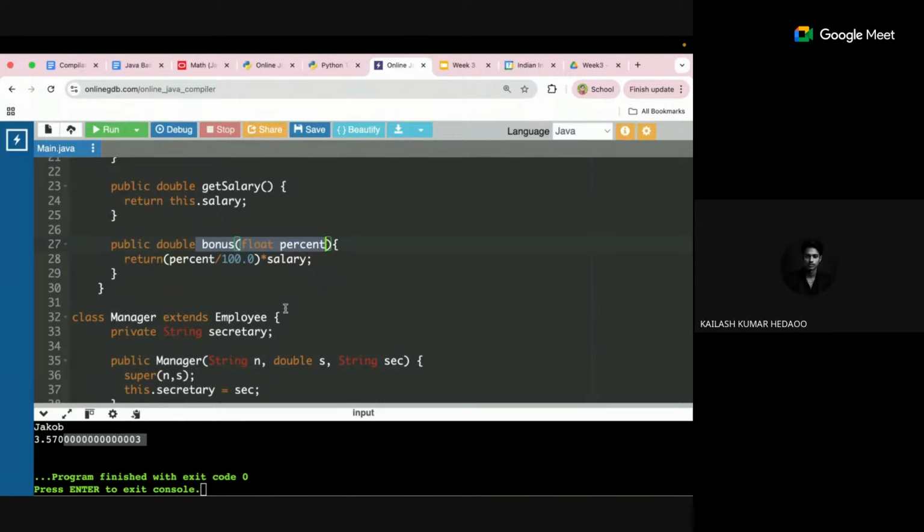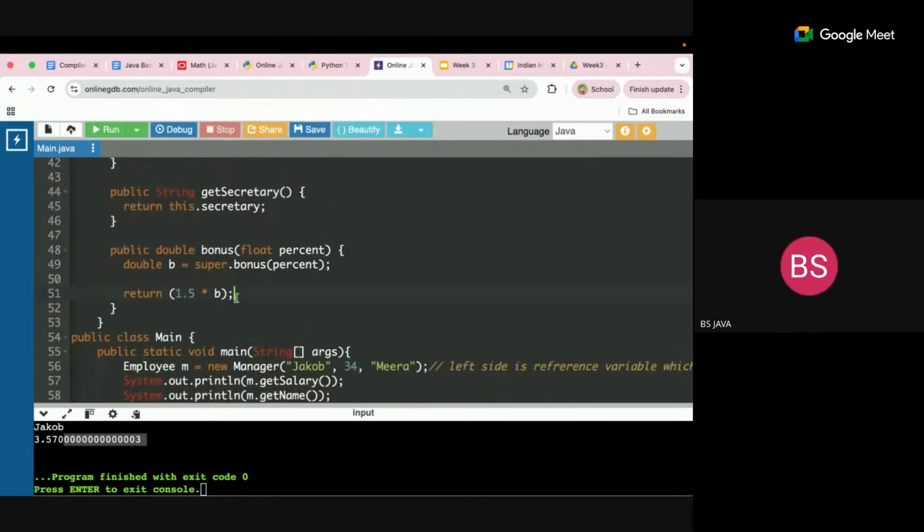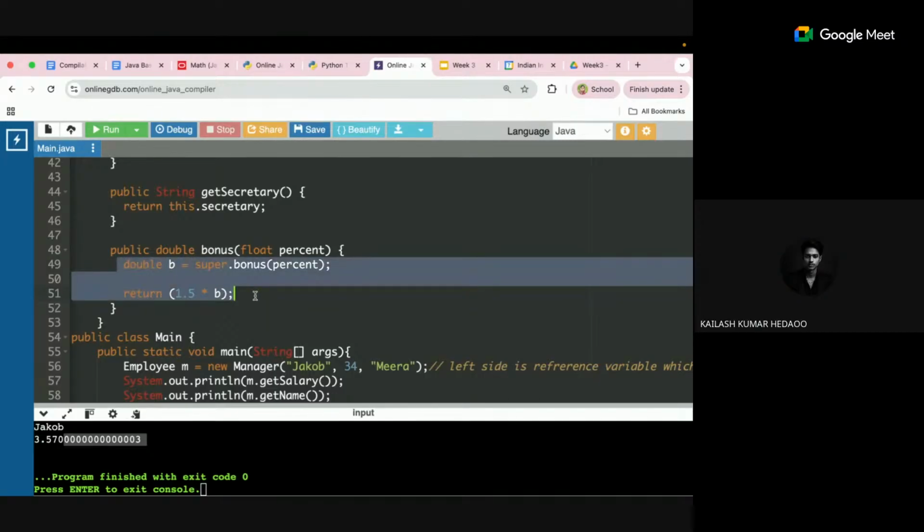Then we can return anything, no? Like inside the manager class, we are returning 1.7, or 1.5. Yes, you can do anything here. We are giving a new implementation for the bonus method of the manager class.